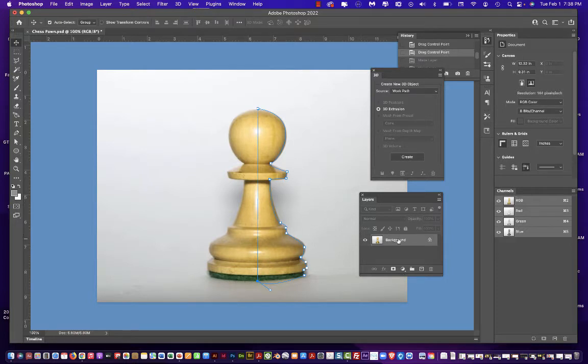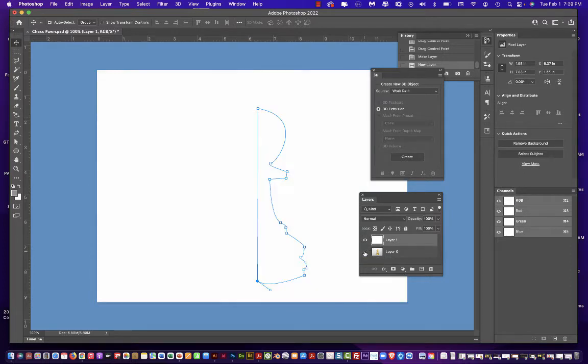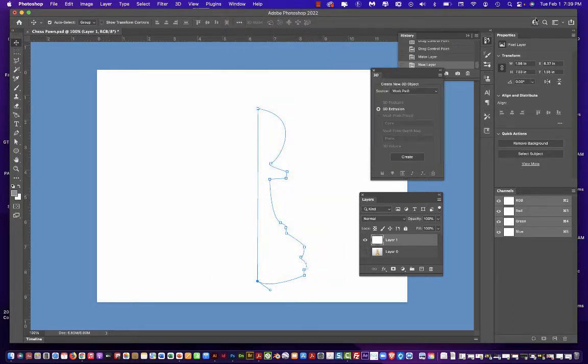So now what I want to do, for sure, I want to unlock the background layer, and then I'm making a new layer. So layer 1, and layer 1 is selected, and the path is on layer 1. So I'm going to hide layer 0. Okay, so it should look like this. And then I've opened up the 3D panel, which is found under Window right here. And then also the workspace needs to be 3D. Okay, so those items need to be taken care of.